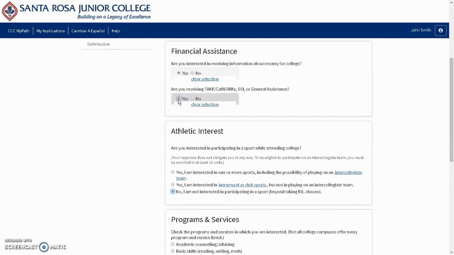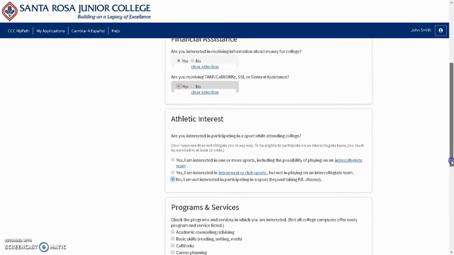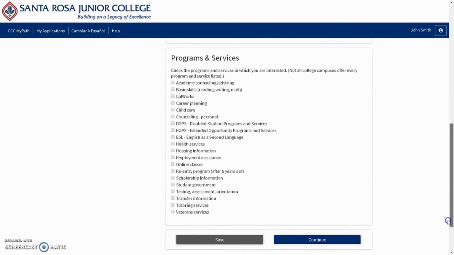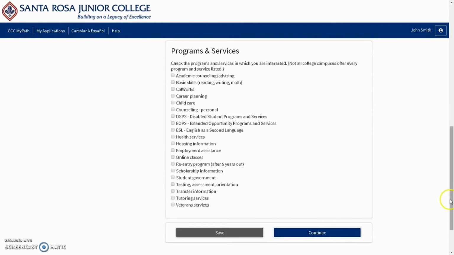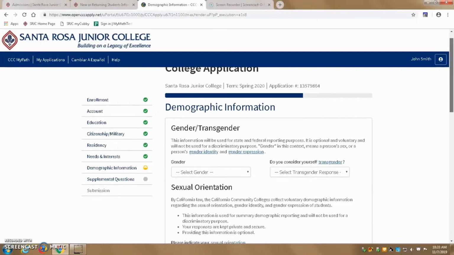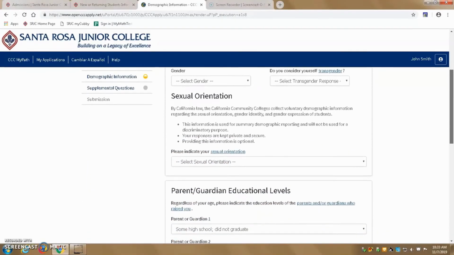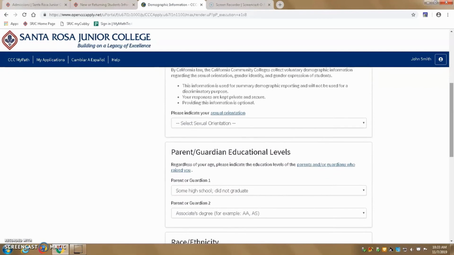If you're interested in participating in any athletic sports at SRJC, you can check the appropriate box. If there are any other programs and services that you may be interested in, you can check all boxes that apply on the final question of the page. The next page is a series of mainly voluntary demographic information. The only 2 questions that are required on this page are the parent and guardian education levels. If you don't know their education levels, you can always select Unknown.